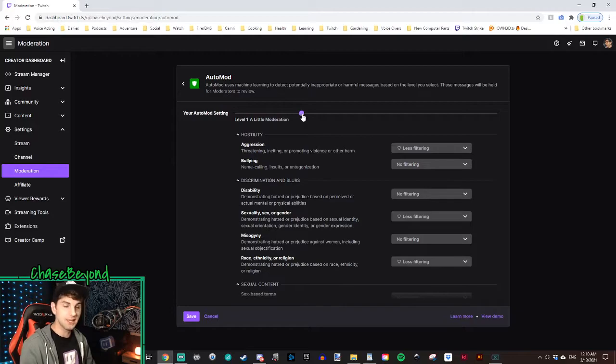But to make it easy, you can use this slider. Level 0 on the left, all the way left, is AutoMod is off. None of this stuff will be filtered out. So be aware of that. You can go to level 1, a little bit of moderation. Level 2 is some moderation. Level 3 is more. Level 4 is a lot of moderation. That will filter tons of stuff. I actually recommend not doing that much, but it's your own stream, so it is your choice.